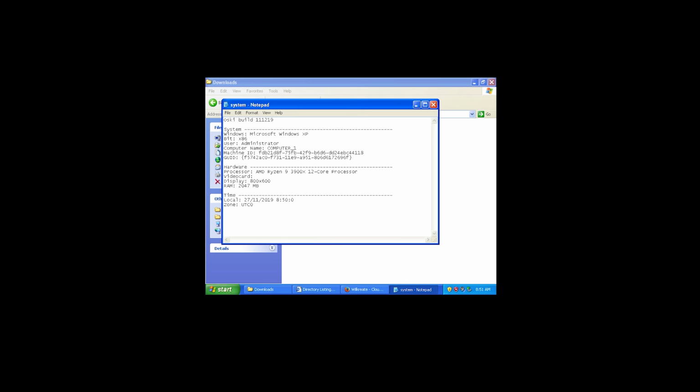And then system just simply says the operating system, the name, the administrator, the GUID of the machine. I don't even know. I think that might be generated by this machine, as is the machine ID. Then we've got our processor, which is AMD Ryzen. You must think, what the heck is wrong with this system? It's got a Ryzen 9 on Windows XP. Video card, there is none. Display, 800 by 600, RAM, 2 gigabytes, time zone, UTC 0. OSKI might be the actual name of this malware.